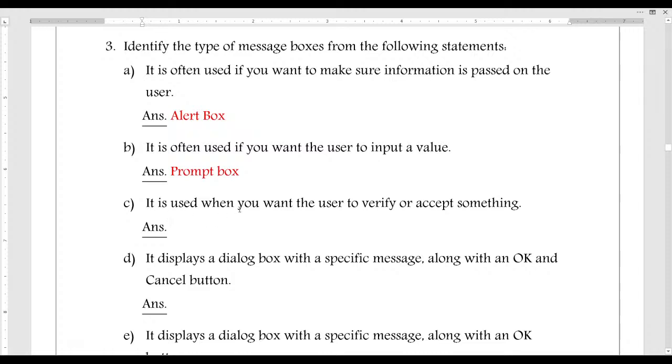Number 3, it's used when you want the user to verify or accept something. What we call it? C. Please put the question number 3C. Yes. Amazing. Confirm box.